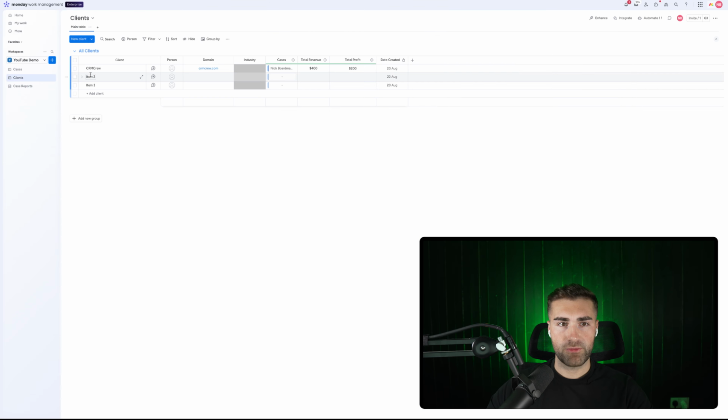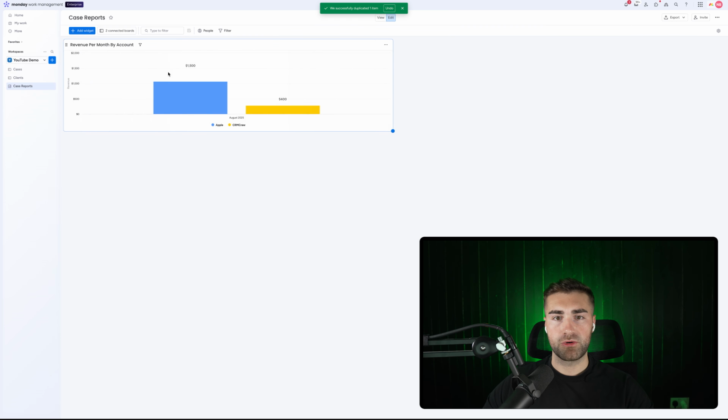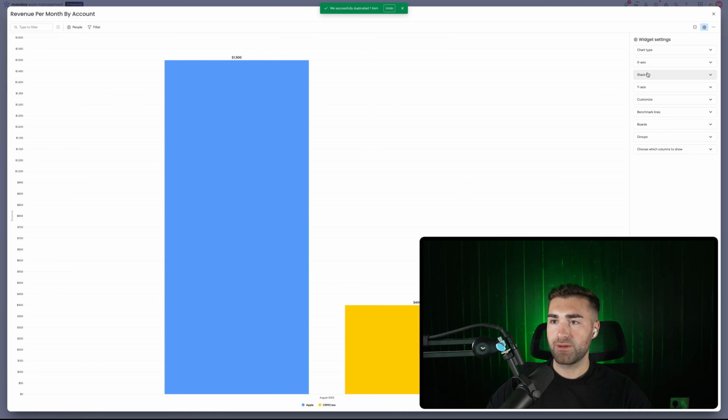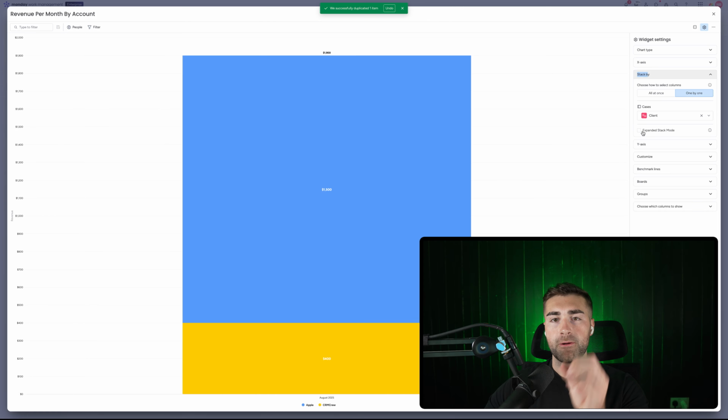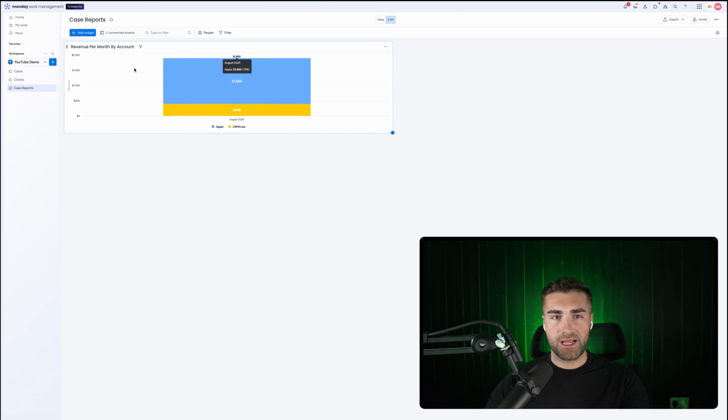Hit enter. Now let's just duplicate this case without updates, as I don't need it. And then I'm going to unassign this CRM Crew and I'll assign this to Apple. Then I'll change the revenue to, let's say, 1,500 for this case. And then you can go back to our case reports and we can see the revenue per month by the client or the company. You can then click into settings and then you can either have the expanded stack or you can unexpand the stack. And then you can see the total revenue by account per month.